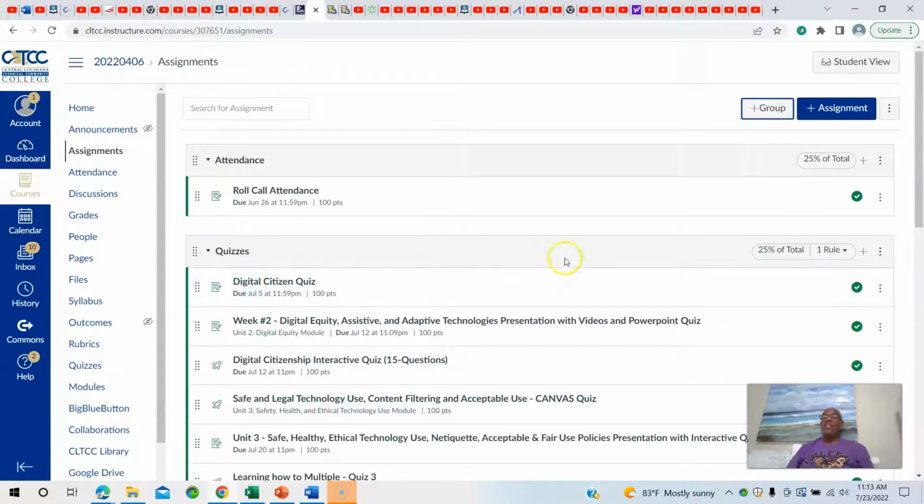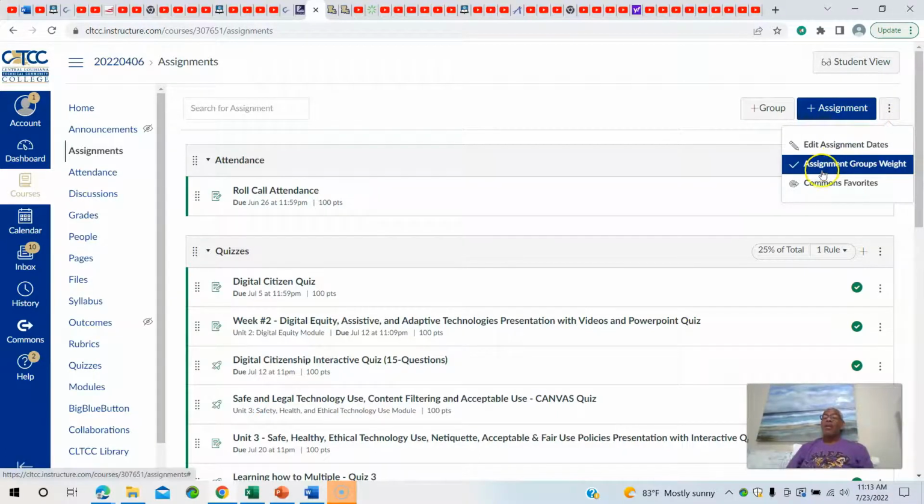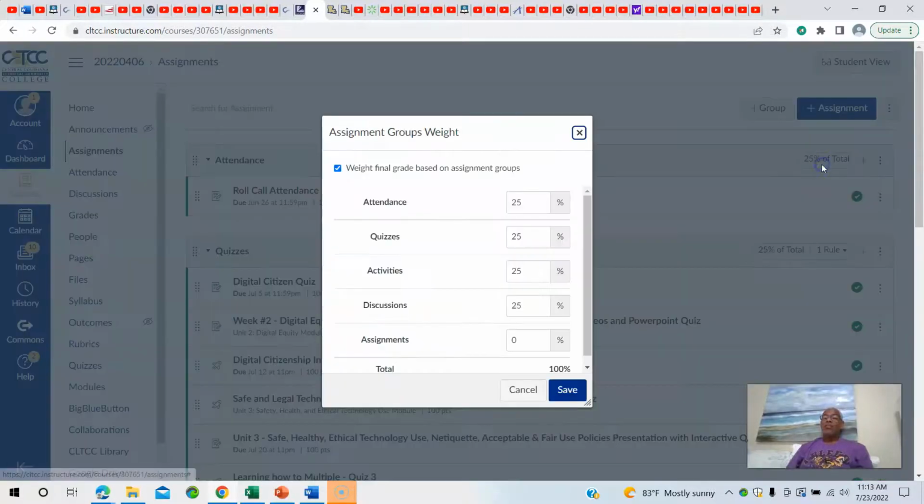So we can easily change that by going to these 3 dots over here, clicking on the dots, and going down to assignment groups weight. That's going to allow us to change the group weightings. As we talked about, we must make sure that this matches our syllabus so the students will get the accurate grade at the end of the semester.